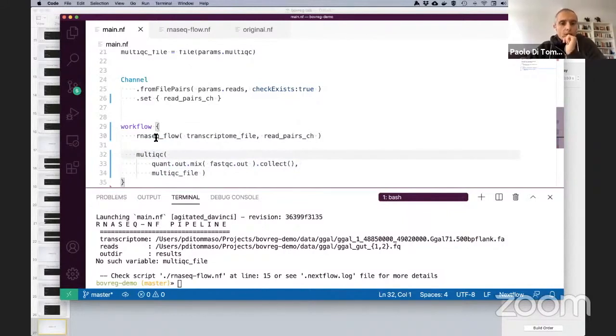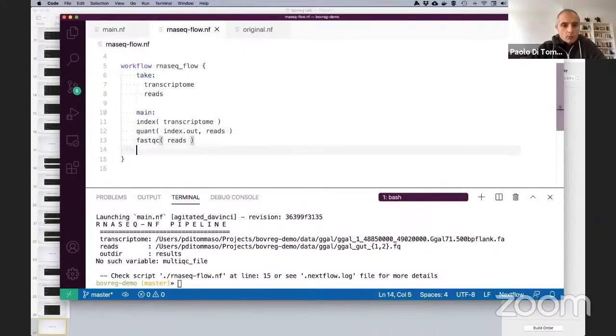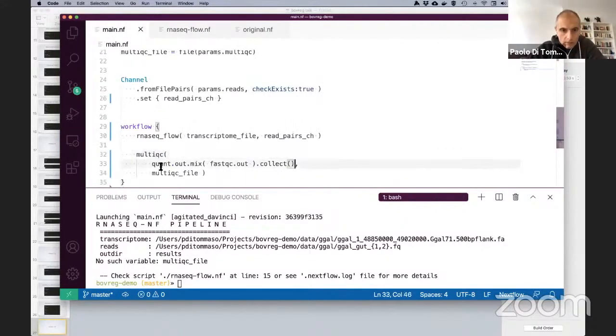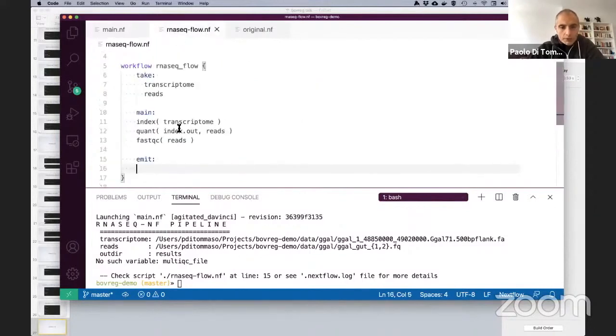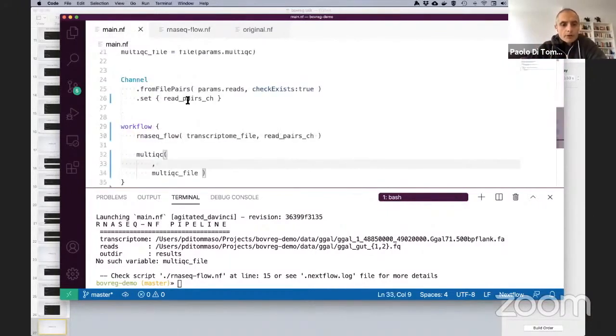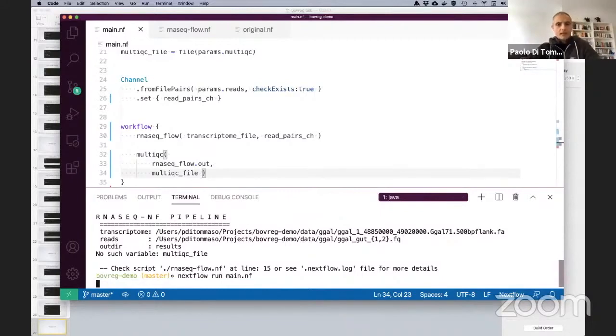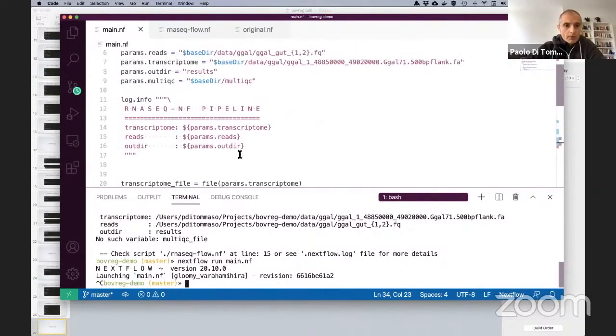So now we need to take the output of this. How can we do that? We can say emit. I want to take this like an output here. So the workflow, RNASeq flow, executes this and then emits the quantification output as before, mixes it with the FastQC output and collects it together. We come back here. So now RNASeq flow out and then, cool. He's missing the include for MultiQC.